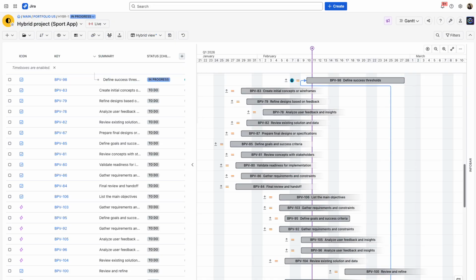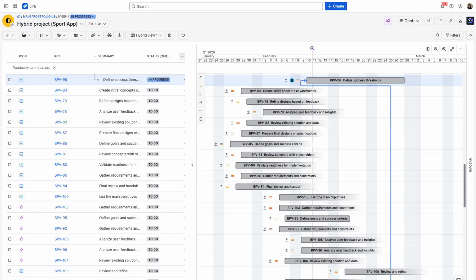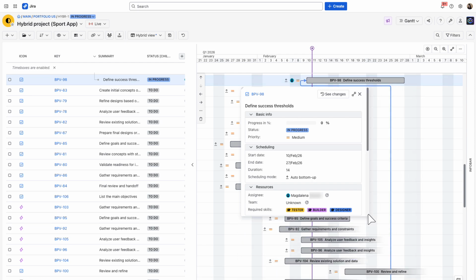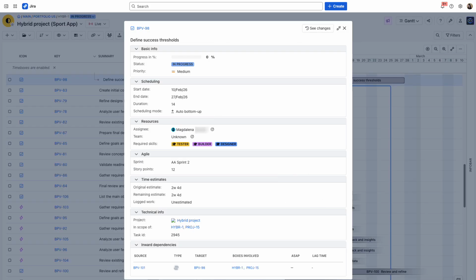In the Gantt module, you can open the Task Details window in two ways. Click the task row on the left and press E, or click the taskbar in the Gantt timeline. You can easily resize the window to fit your screen. To view it in full screen, click the expand icon.